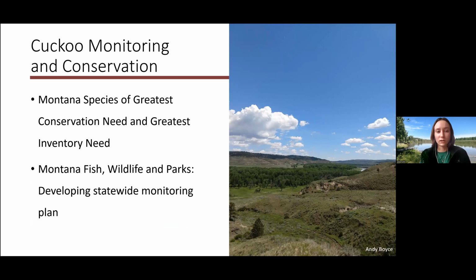So in this state, they're listed as a species of greatest conservation need and greatest inventory need. And greatest inventory need really just means that we don't have a lot of data on them. We don't really know what the trends look like, and we need to do more monitoring to gather a better picture of what their numbers are like in the state. And species of greatest conservation need obviously means that their numbers we're pretty confident are going down to the point that we need to step in and take some kind of conservation action there. And Montana Fish, Wildlife, and Parks is developing a statewide monitoring plan in the next couple of years. So we're really focused on doing the groundwork to move that forward.